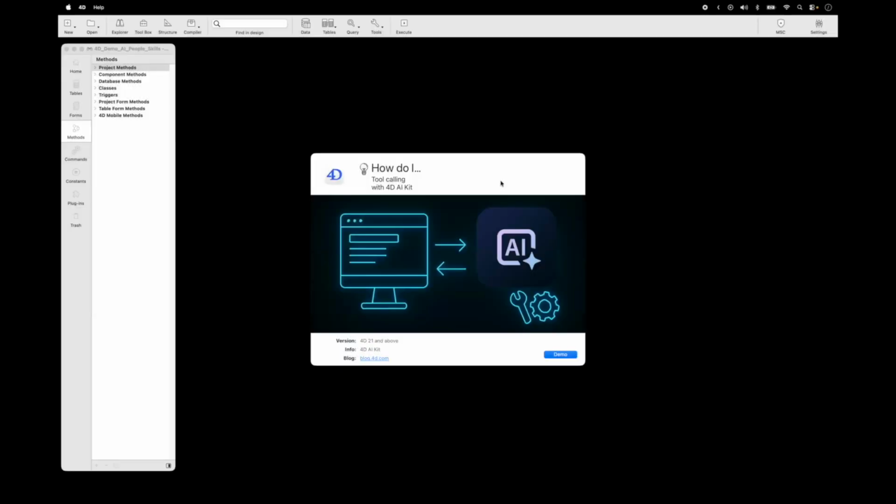Let's talk about AI with 4D v21 and 4D AI Kit. I want to show you the kind of experience your end users can get with AI features within your 4D application. So let's start this demo and have a look at the structure.